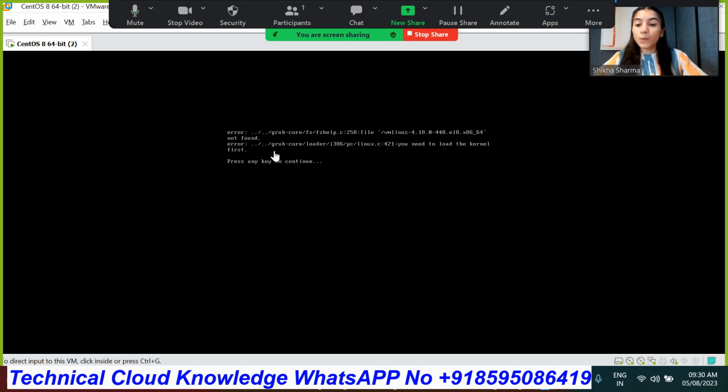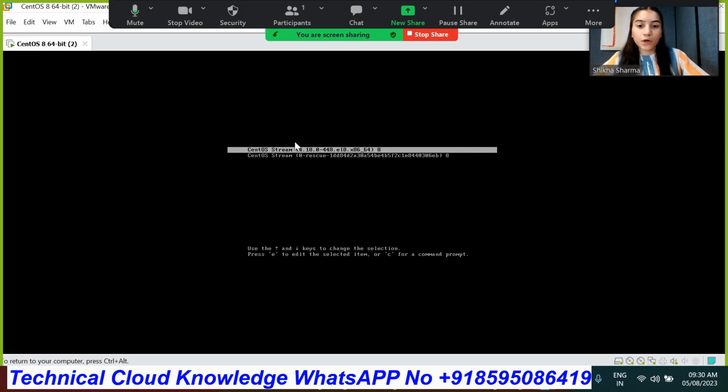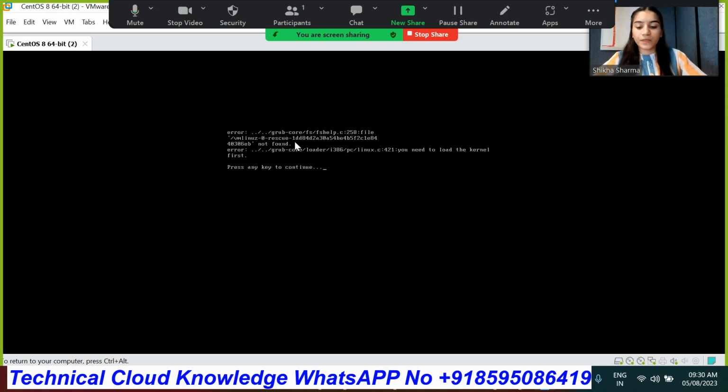As we can see, there is an error as our Vmlinuz file is not available for the main kernel. Now we will boot up our machine with the rescue kernel to check whether our machine will boot up with the rescue kernel or not. So it is showing the same thing. It is showing the same error. So when we get such kind of error, now we need to recover these files.